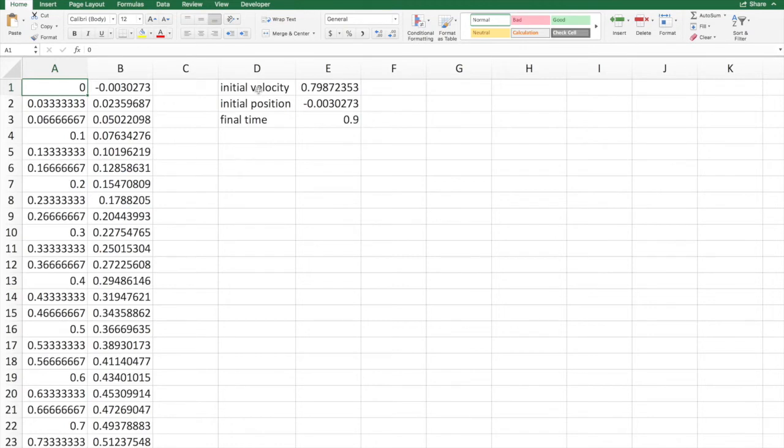There are 3 important pieces of information we need to extract from this data in order to model our toy car using Python. The first is the initial velocity. This is calculated by dividing a change in position by the corresponding change in time. The second piece of information we need is the initial position. Finally, we need the value for our final time.